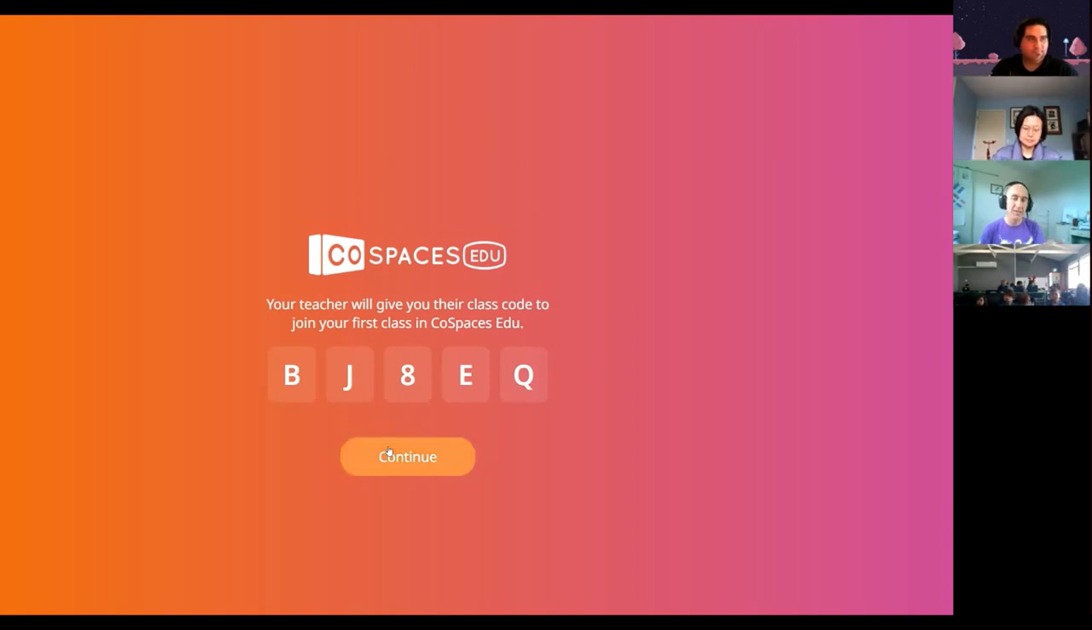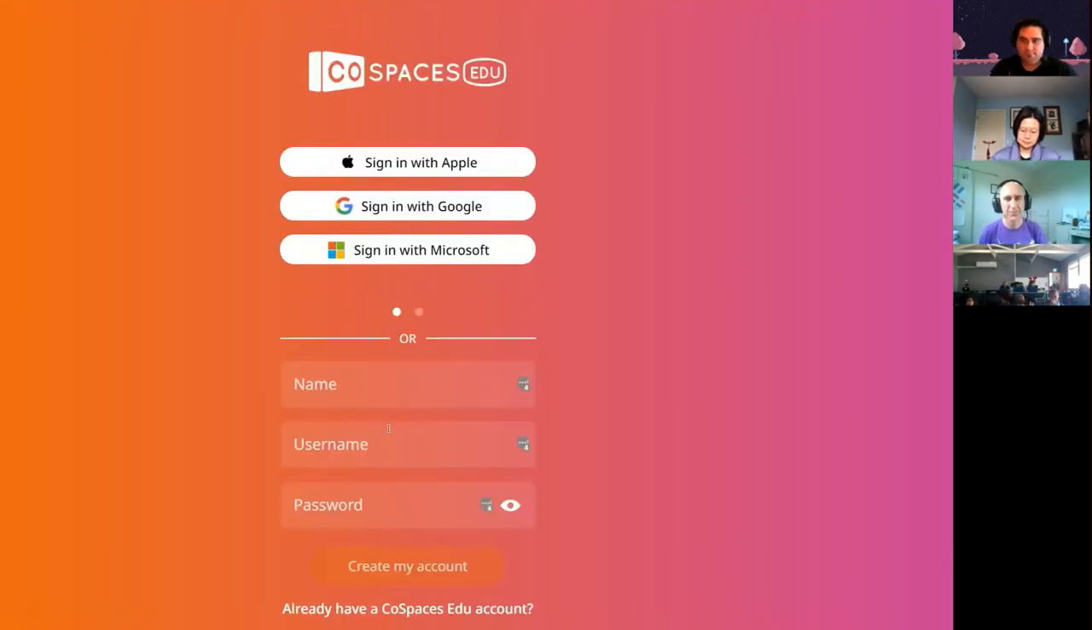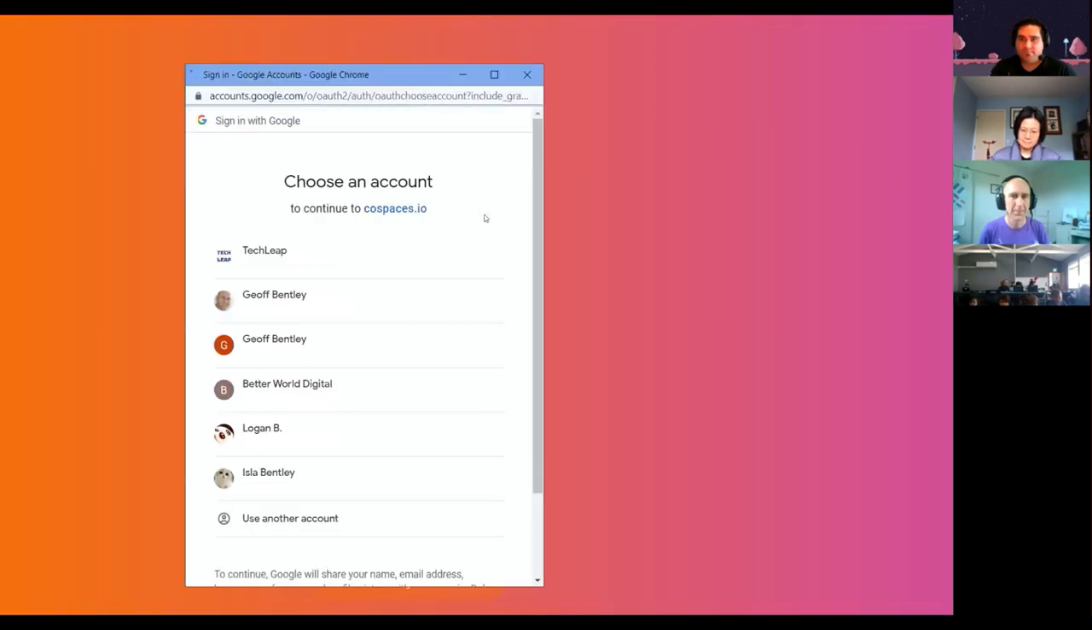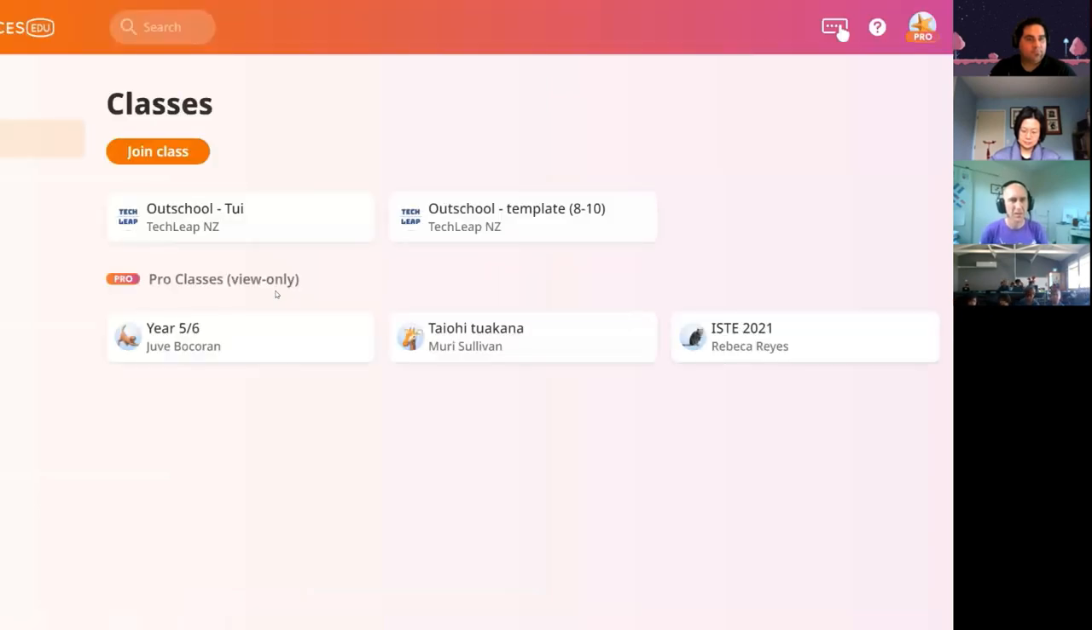So once you've entered that and click continue, you come to this screen. And this is where, if you have a school email address, if you use Google, you can click sign in with Google. All of you, press sign in with Google. Yeah. And you can see here I've got lots of accounts, and I'll click one of them. Your school account, don't click your home account, click the school account.